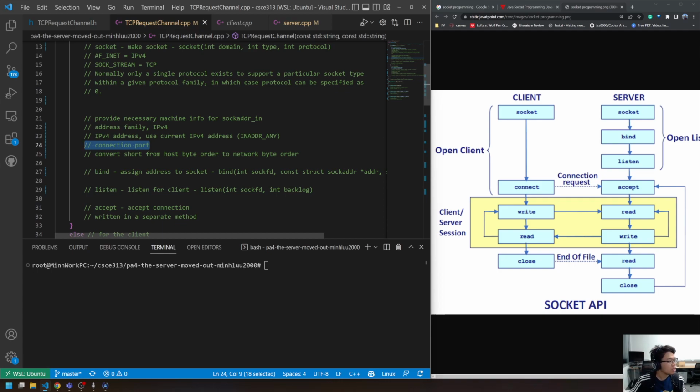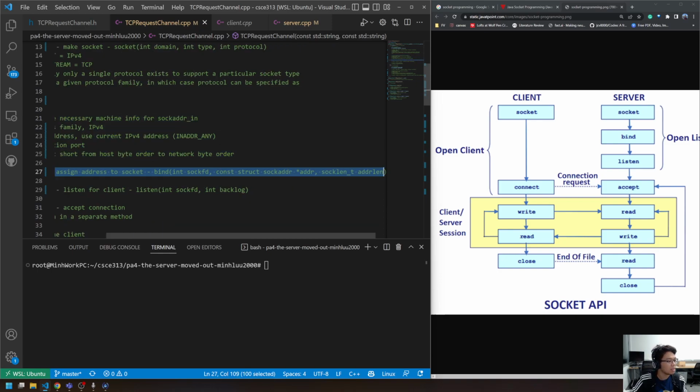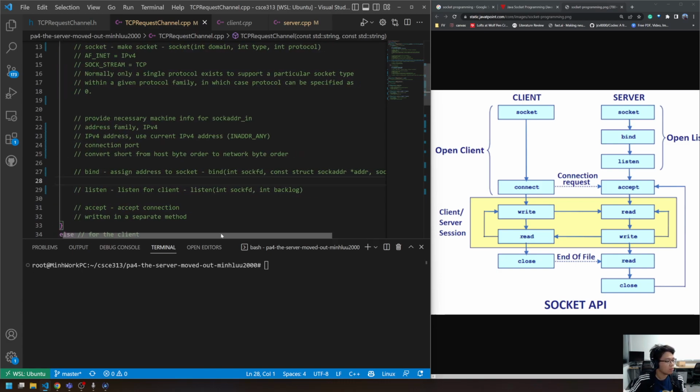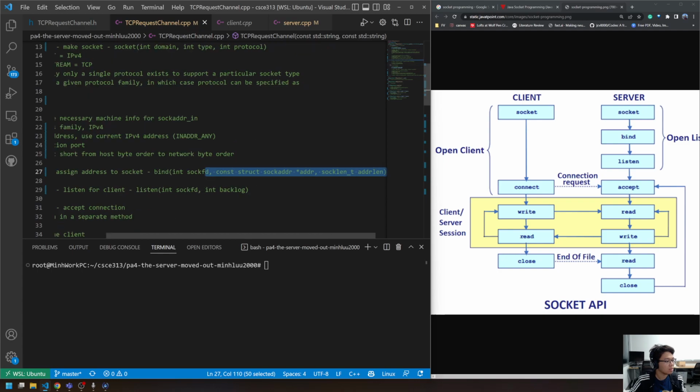And then you bind. After you pass everything into the struct, you can use this to attach the socket address file descriptor with the information you just wrote, right? And I think, yep, that's all. The struct length is how long the thing is, so you can get the length of this.